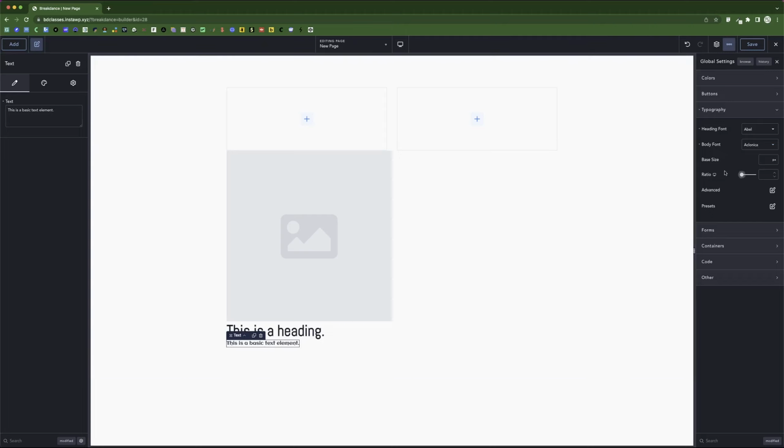And then when you come down here, you have a base size. Base size is the smallest size that you want your font to be. So let's say we give that a 16. As soon as we give that a 16, you can see that this came up. Then after that, you do have your ratio.